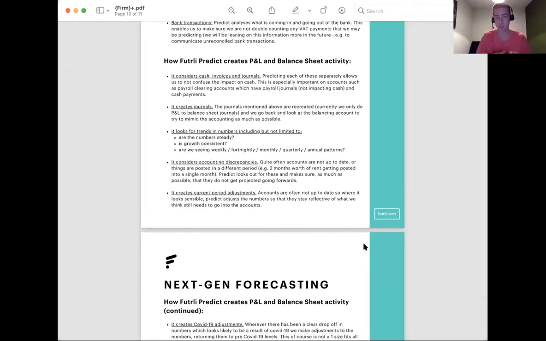So it considers cash, invoices, and journals. Predicting each of these separately allows us to not confuse the impact on cash. It's especially important on accounts such as payroll clearing and payroll journals, not impacting cash and cash payments. Because when we're looking at everything in the business, the P&L, the balance sheet, the cash flow, we're making every prediction that much more accurate, because it's not just looking at the cash movements, we're looking at how every aspect of that transaction affects what we're seeing in Predict.